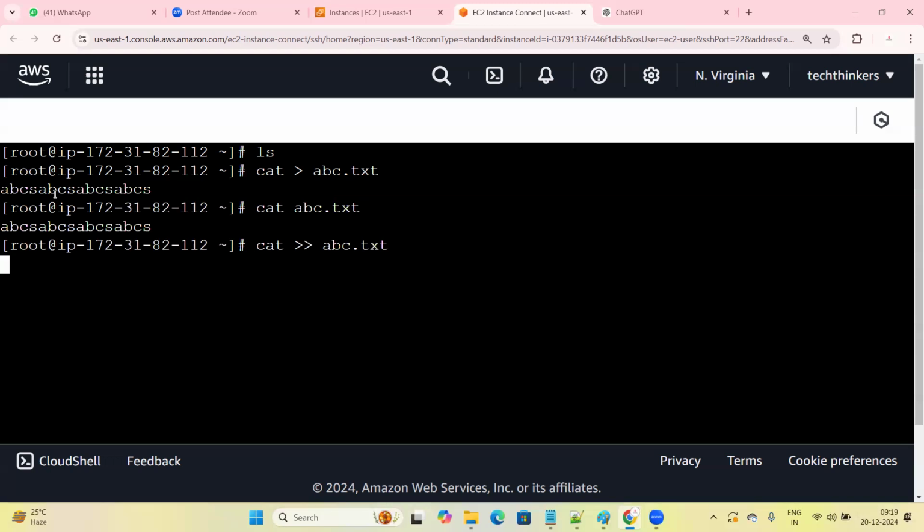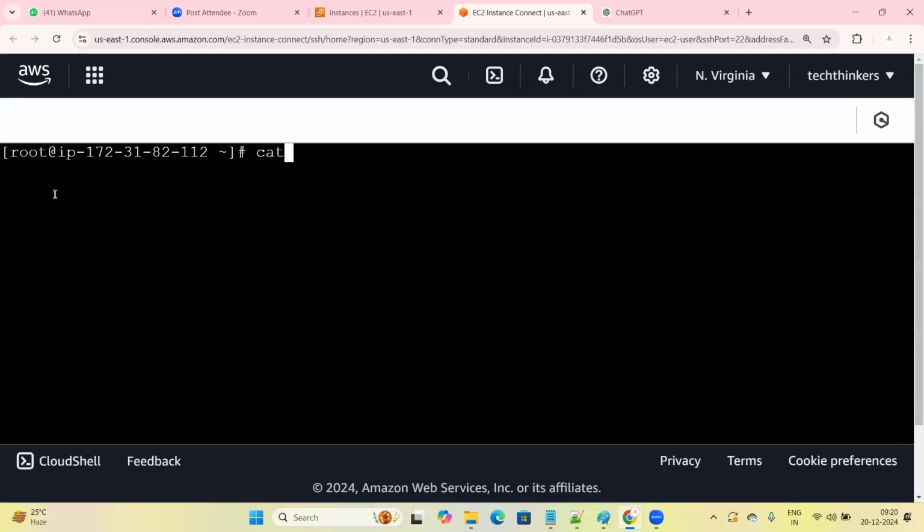Again, the cursor will move to the next line and wait for your input. So you can provide your input, XYZS, XYZS, XYZS. Again enter, Control D. Okay, I'm clearing the screen. Now you can see cat space abc.txt. These are the two lines that I have: ABCS, ABCS, ABCS.